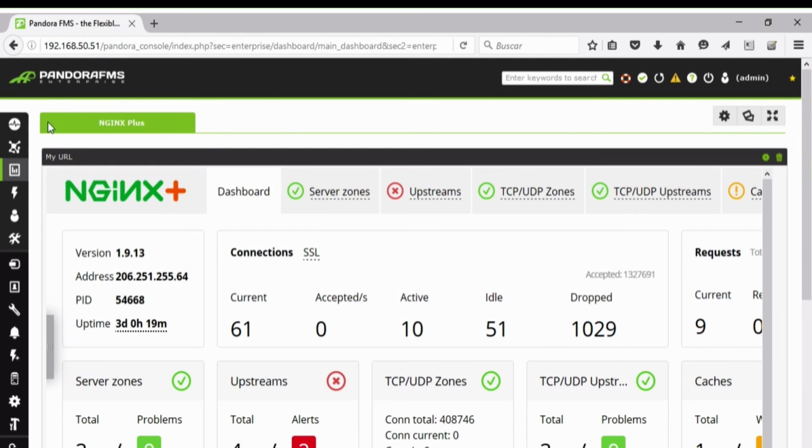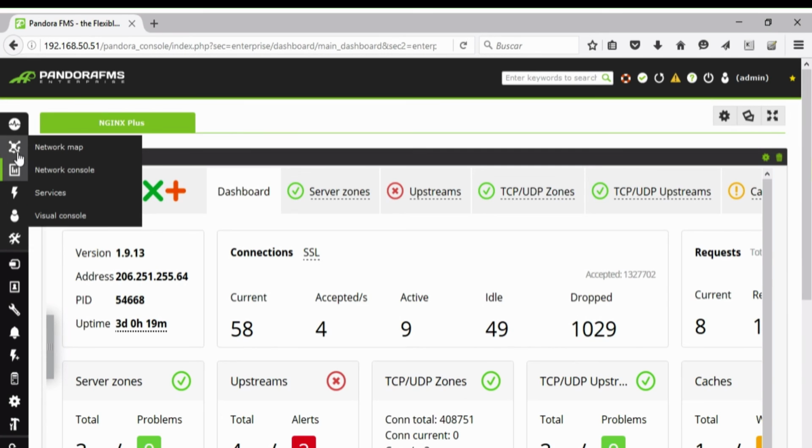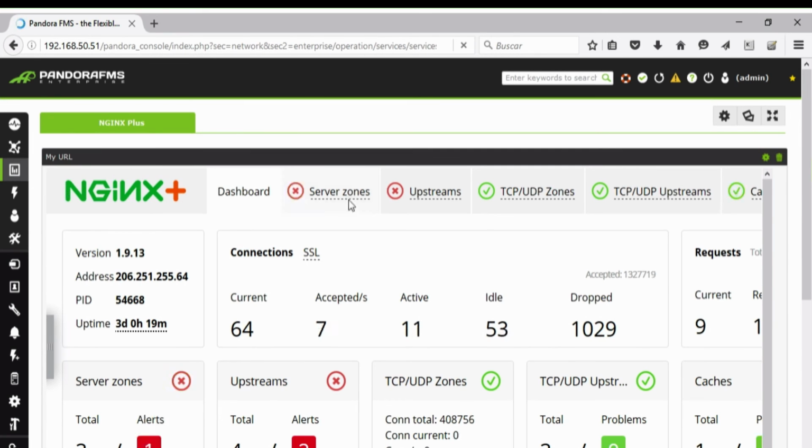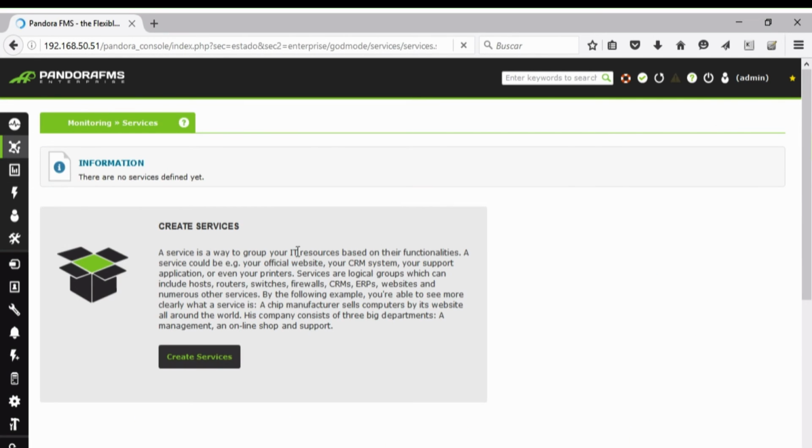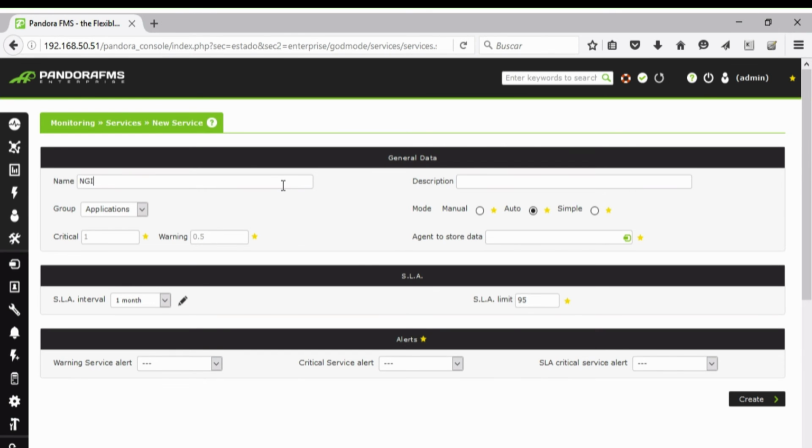So once we've made it this far, from here creating a service is quite simple as well. For this we'll head over to services and select create a service. We'll name it NGINX Plus as an example again, and then we'll place it in manual mode. The critical threshold is set to 100, and the warning threshold will be set to 50.